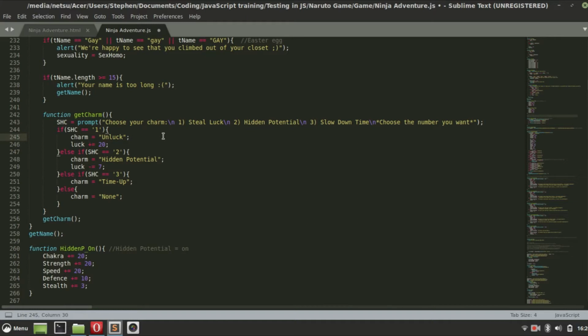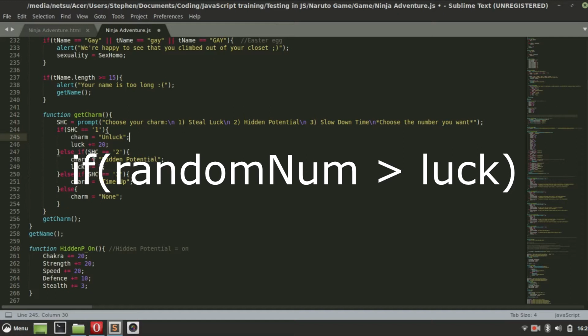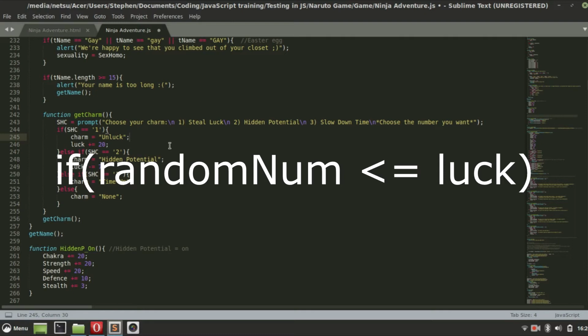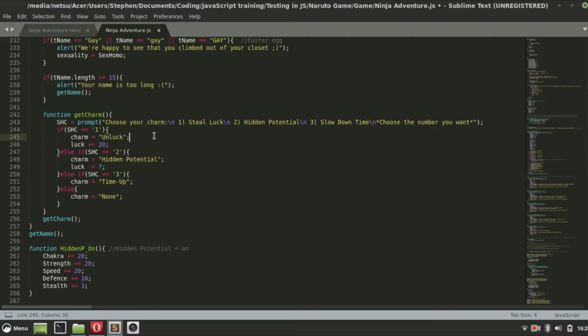Like, will you punch him? If your luck is high enough, then yeah, you will punch him. For example, let's say the luck is 80, then random it and say if the number is more than luck, then he has bad luck and the punch will miss, for example. Or if it's less or equal to the amount of luck he has, then he will punch him. It's kind of like that.